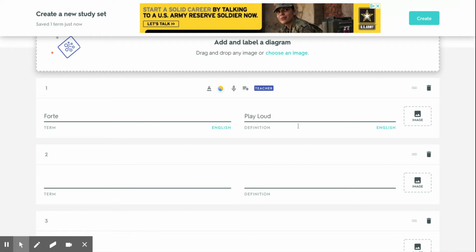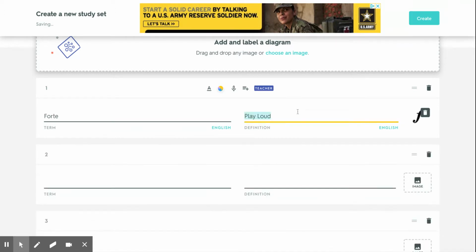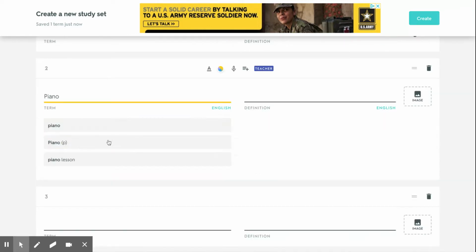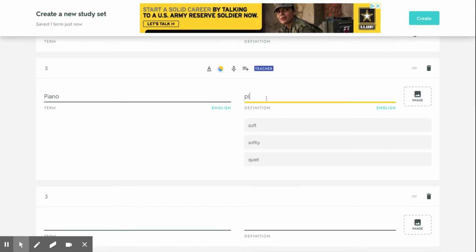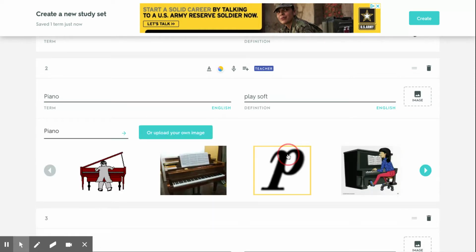So you have your term, your definition, and then you have the option of creating an image to put with your term. You can use any image in their database, or you can upload your own image from your own library. And that's your first flashcard. You move on and down here to number 2. You put in your term and your definition. Again, you can add an image if you would want to.